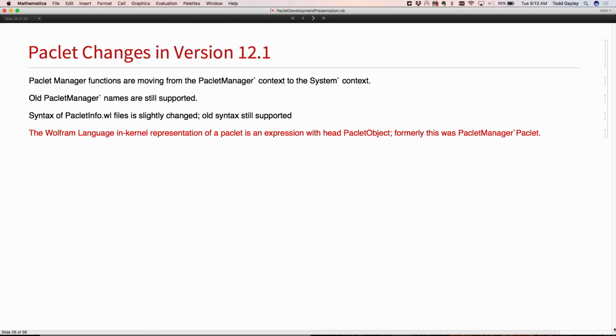All right, I'm going to get ahead of myself a little bit here. But I want to talk about some changes in version 12.1 because there are Wolfram people here who have programmed with Paclets, and there are some things that are different. I'm making some significant changes to the Paclet system in version 12.1. First is that there's a whole set of functions that people use to operate on Paclets. We'll be talking about them later.